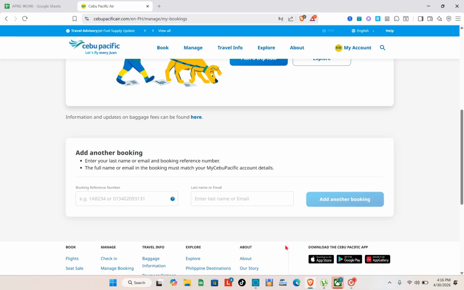Then make sure to review the details before proceeding to the payment. Then pay using your preferred payment method, and this can be via credit card, e-wallet, or online banking. So once the payment is successful, you'll receive a confirmation.